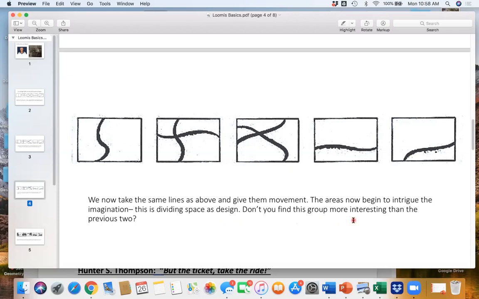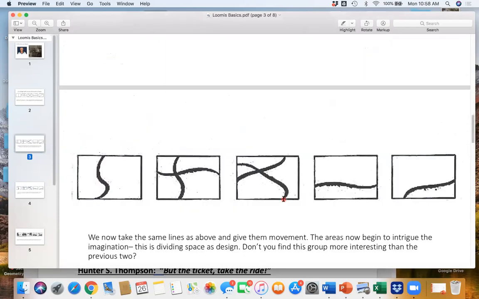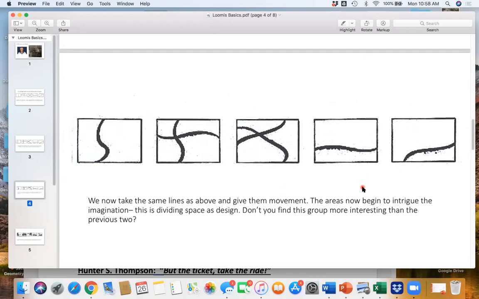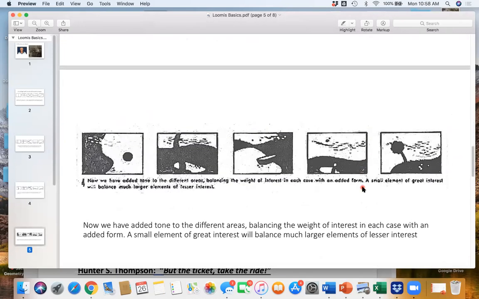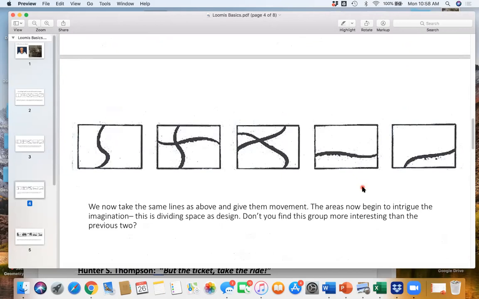And he asked me this question: don't you find this group more interesting than the previous two? Yes. It's fun. There's calligraphy, movement. Okay, this is a good one. Having the curves, the movement, guide your eye more than just the squares or the... Yes, it does. It creates variation in shape.